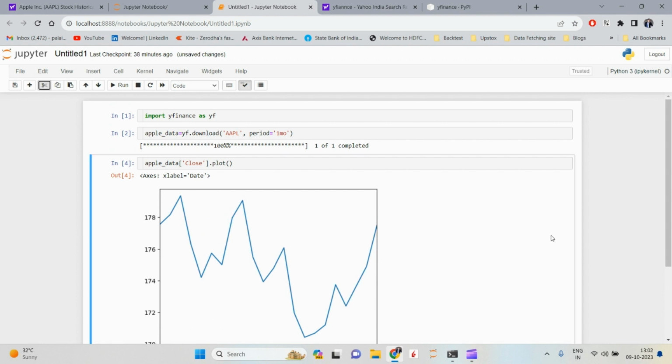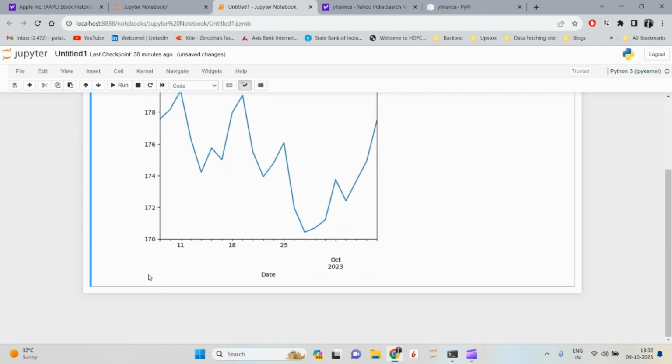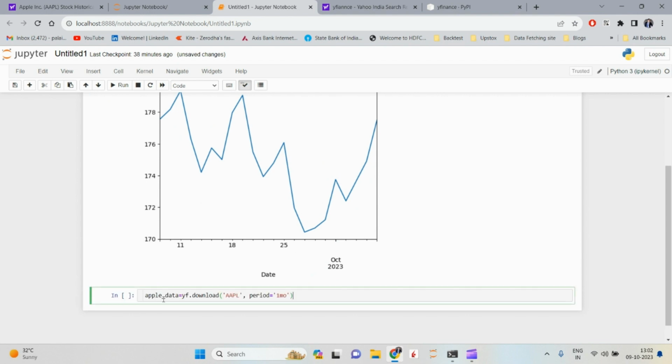Alternatively, if you don't want to put the period as 1 month, and you want a particular time period, let's say from a start date to an end date, you can directly put the start date and end date instead of a period like 1 month or 5 months or 6 months. So how to do that? Let's say I type here apple_data1 is equal to the same yf.download and the ticker is Apple. Instead of the period 1 month, you want to put the start date and end date.